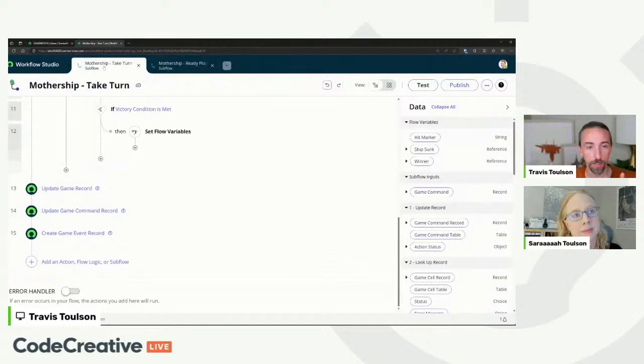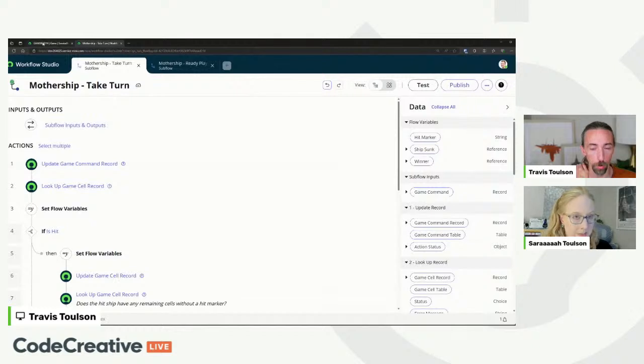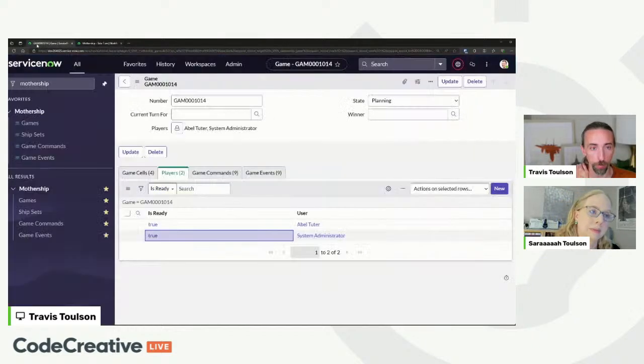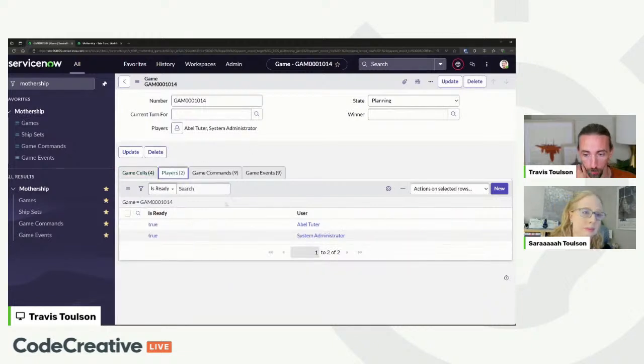Let's test the take turn first. Let's test this one, make sure this one's working correctly, and then go back and fix the ready player. All right, so let's check our state. We've got a Death Star for able tutor. So system administrator is going to be the one taking shots.